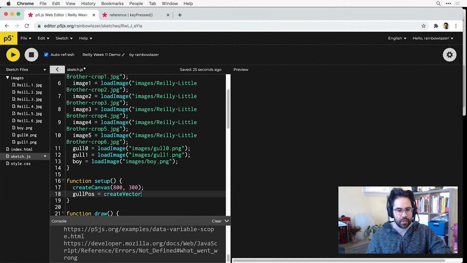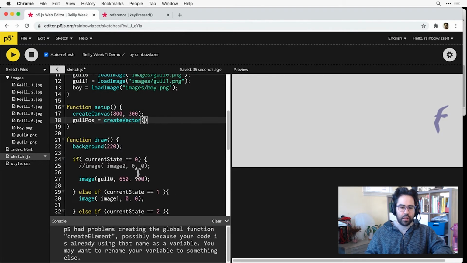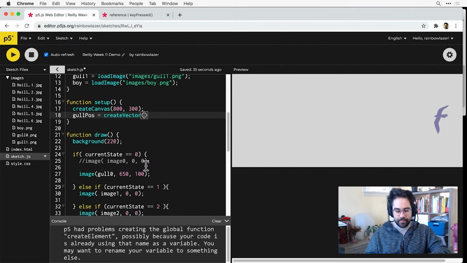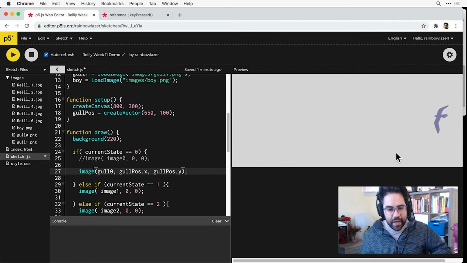And I'm using this create vector object, and that way I can store both the horizontal and the vertical value of that position in one variable. So it just takes out a little bit of typing. So that's going to be its initial position. And then when I come down here to set it, I can just reference it with that dot syntax. So gull pos x, gull pos y. All right, so that's going to give us the same behavior.